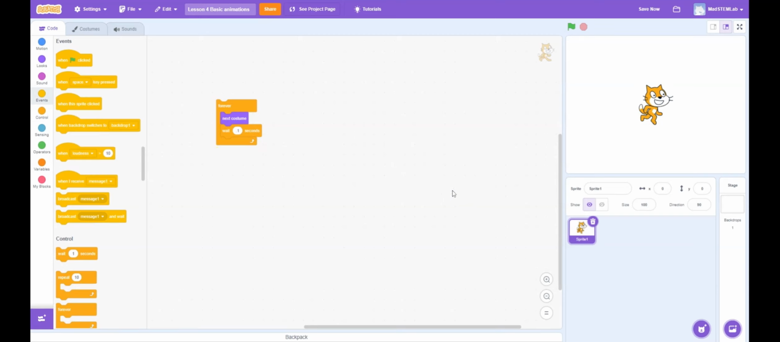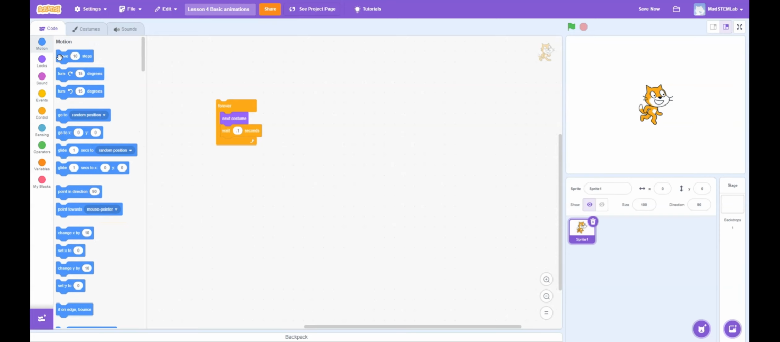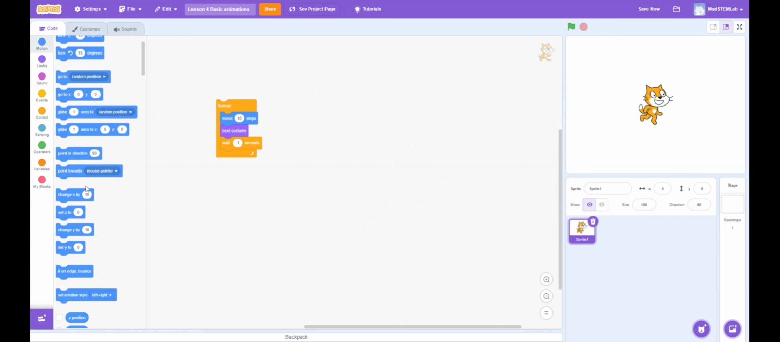If you want to make your sprite look like it's walking across the screen, you can go to the Motion category and bring out a Move 10 Steps block and click it right above the next costume. Then, so that it doesn't go off the screen, you can go down and bring out If on Edge, Bounce, and it will continuously move back and forth.